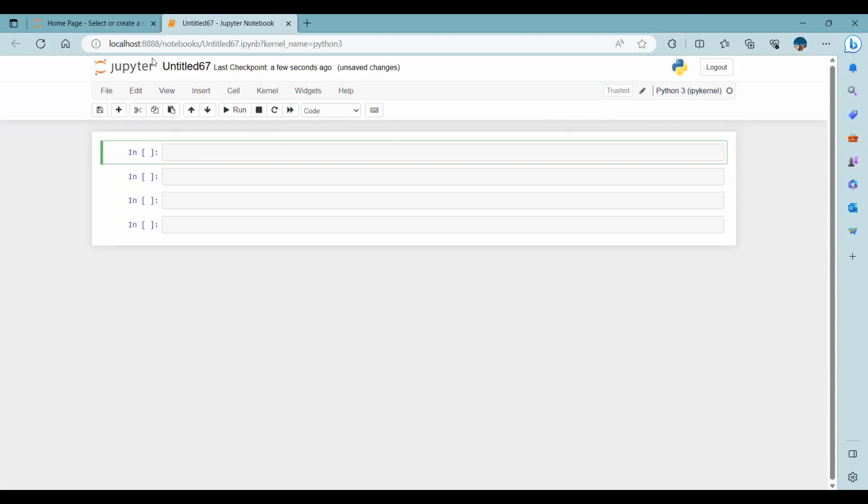Wait. Okay, my Notepad is showing, the Jupyter notebook. Yes, sir. Okay. In the last class I already told you, please make a simple way for your code.